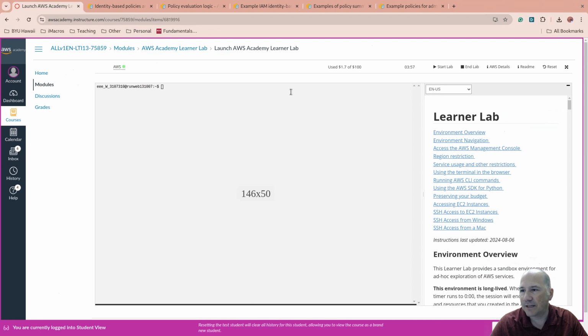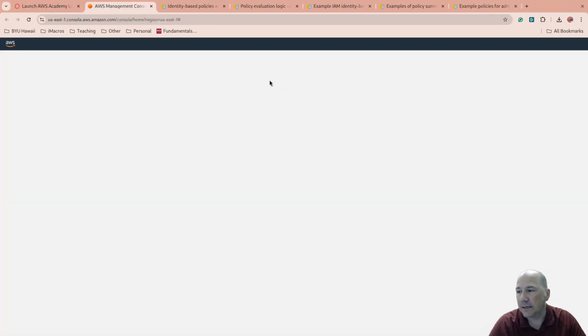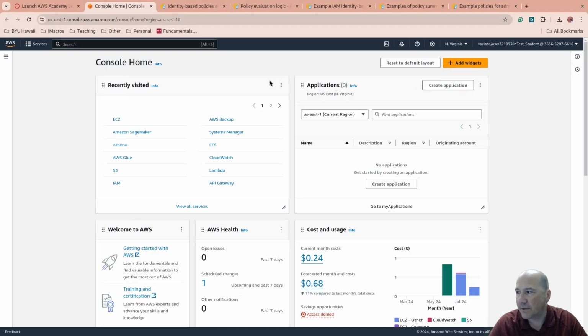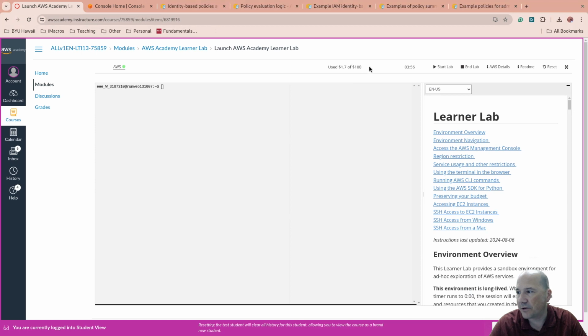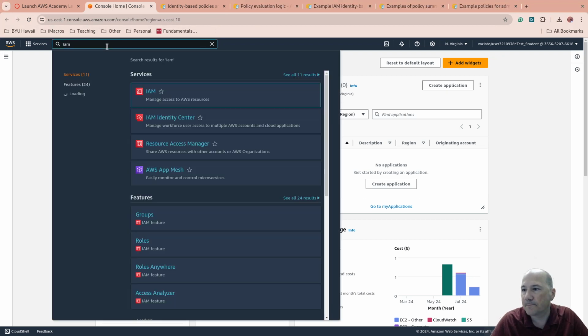Let's get into AWS and take a peek at what we have access to in the Learner Lab. So the Learner Lab is something that educational institutions can give their students that gives access to AWS without a credit card. There's a certain amount of money that's allowed. So this one has $100. I've used $1.70 so far. So if we come here, we want to go to IAM.